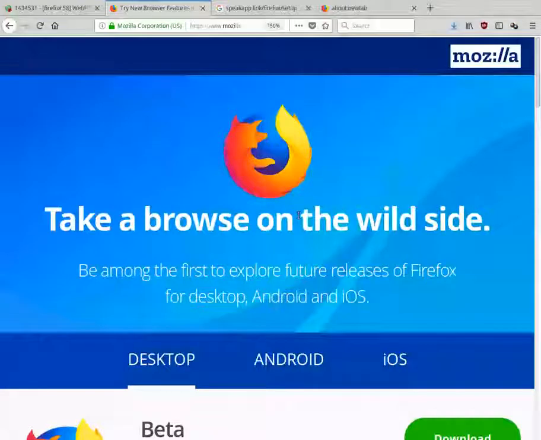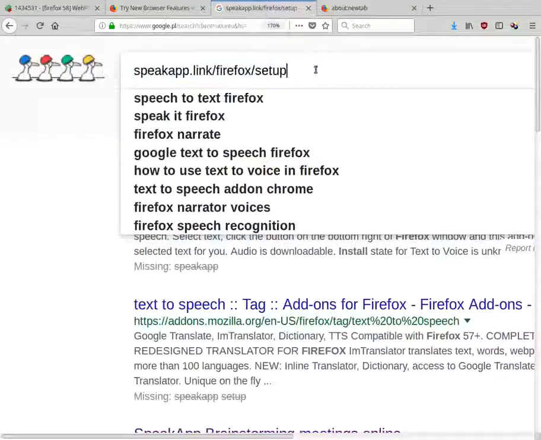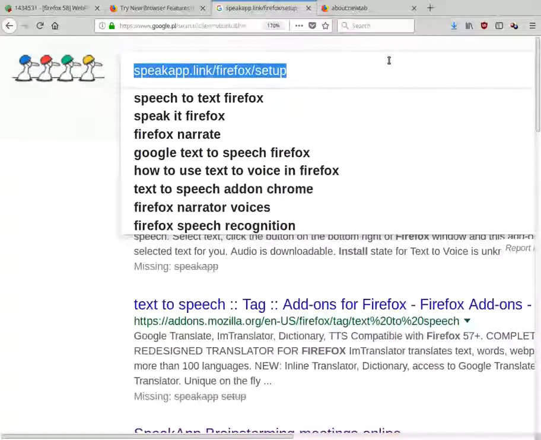Okay, we'll also need a shell script to separate this new version from your current Firefox. Otherwise, you couldn't use these two versions simultaneously. The script is available at speakup.link/firefox/setup. Okay.